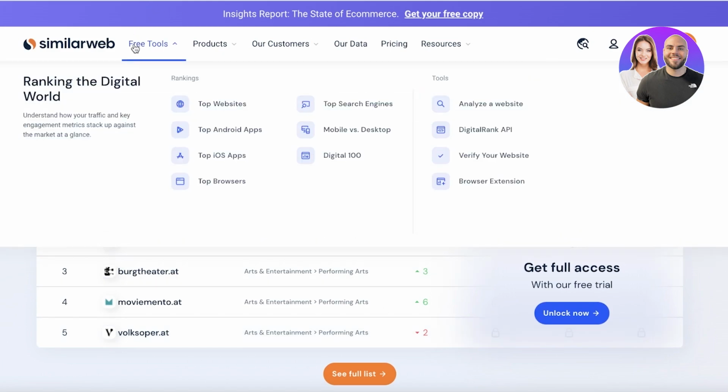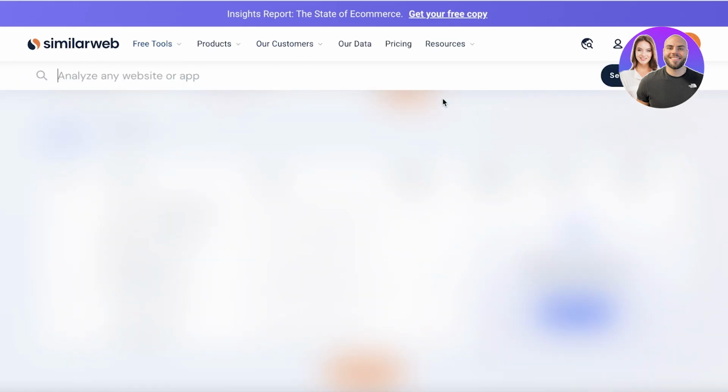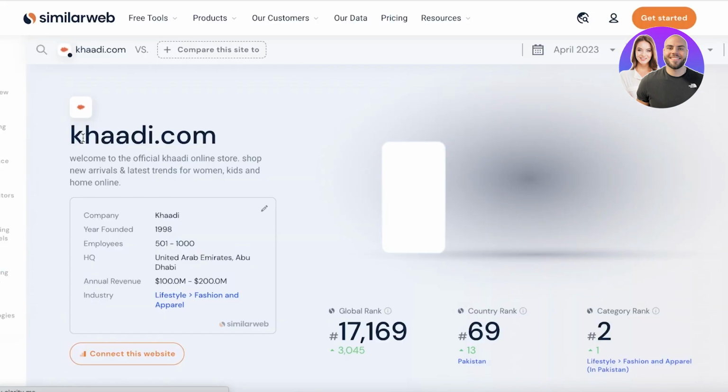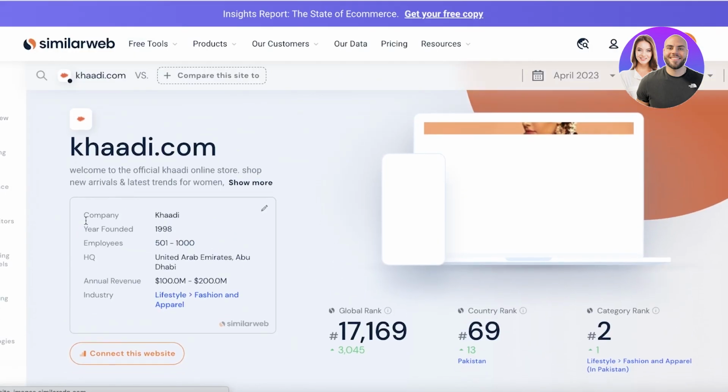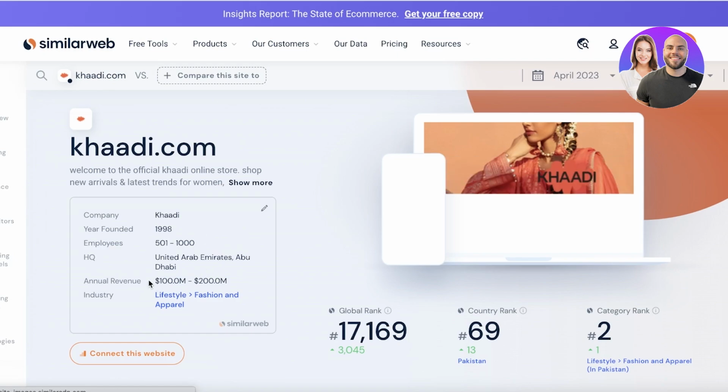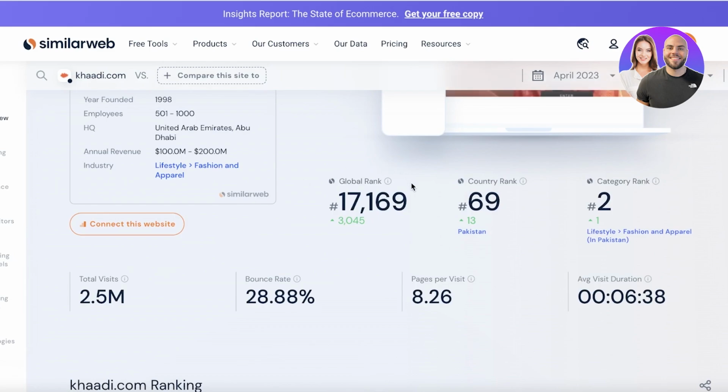But now, in terms of absolutely free tools, let's say we want to do analysis of a competitor. What you can do is click on Analyze a website over here and analyze any kind of website. So let's say I want to analyze, so this is a clothing store over here, and I'm just using this. Now, you guys can see the year founded, the employees, the annual revenue, the industry that they are in. You will be able to see the global rank, the country rank, and the category rank. So if you take a look, it's at number 2 currently, and it's up one position.